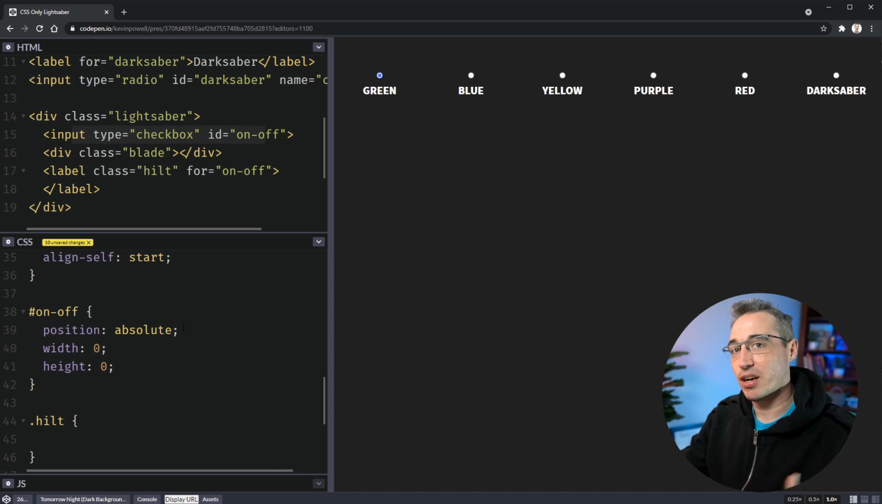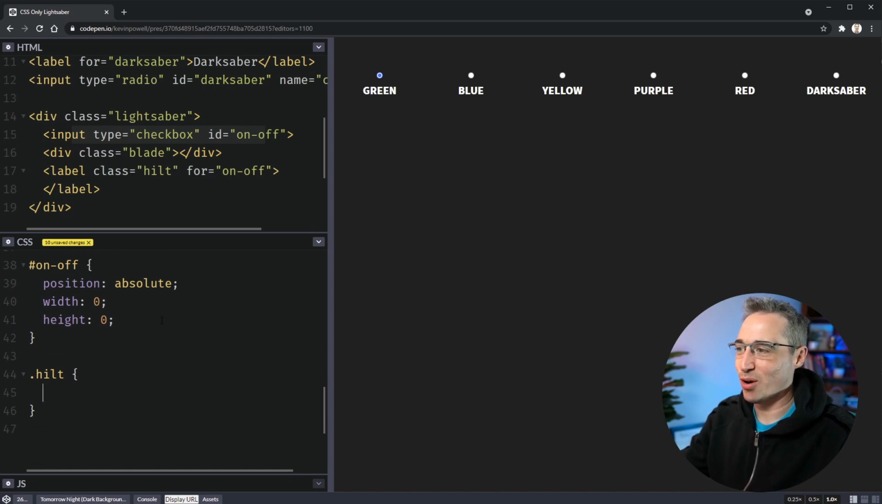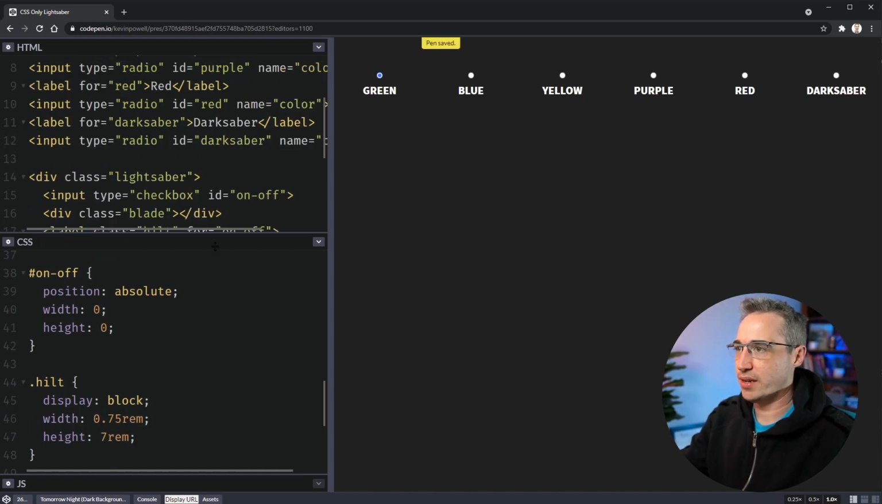And maybe I'll turn that back on as we're going through so we can understand how all of this is happening. To start with, on my hilt here, let's just give this a display of block because it is a label, which is an inline element normally, so this will help us give it a width. We'll go with 0.75 rem for now. We can always modify that, and a height of 7 rem right there.